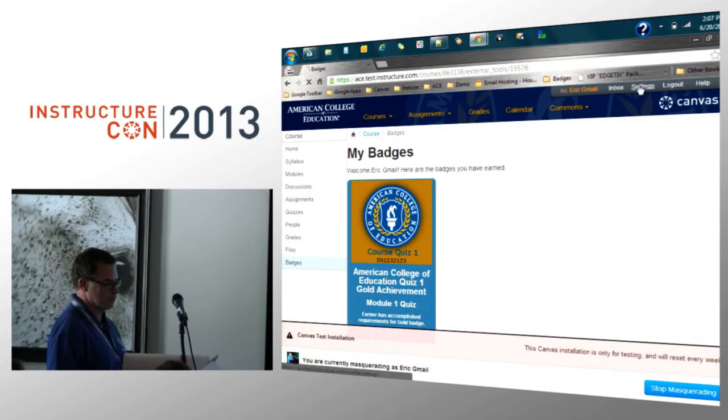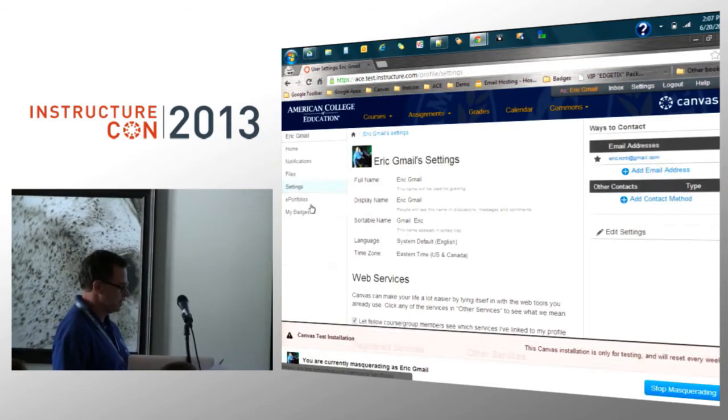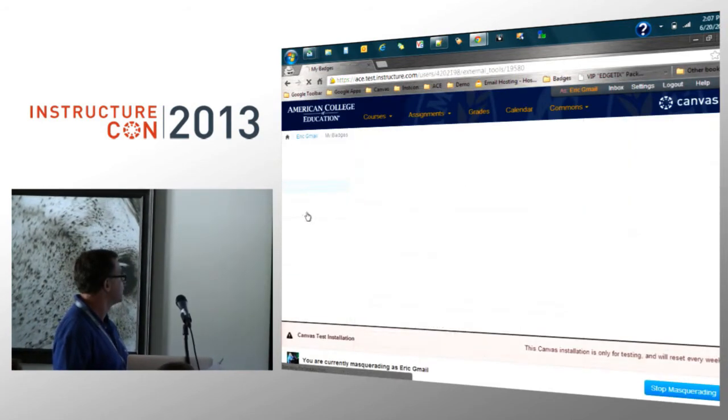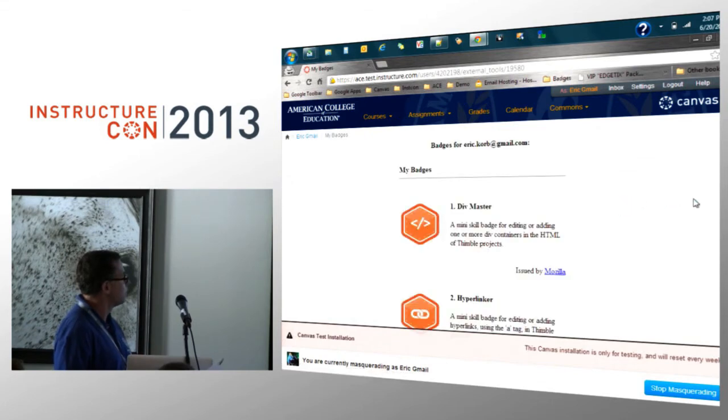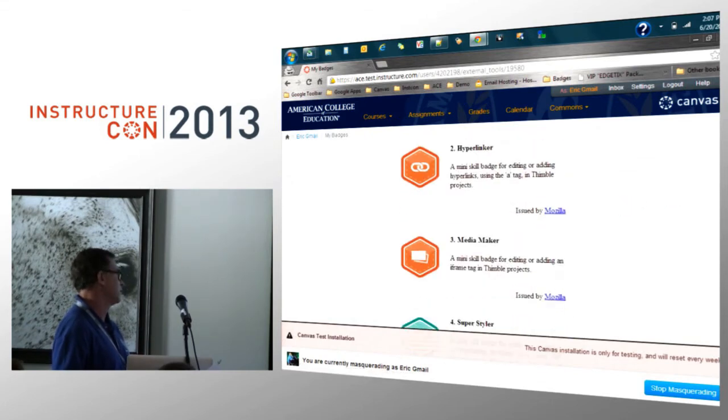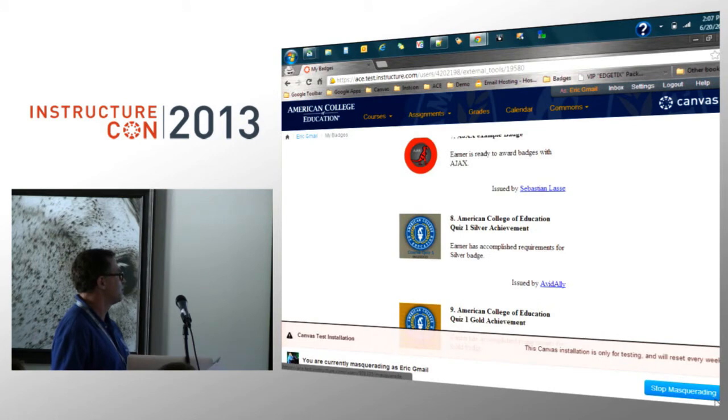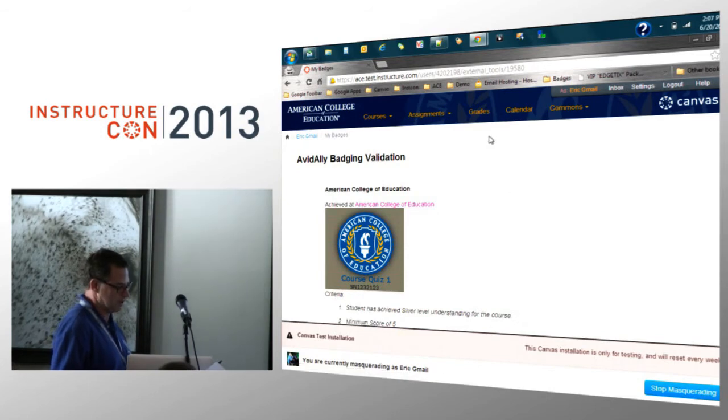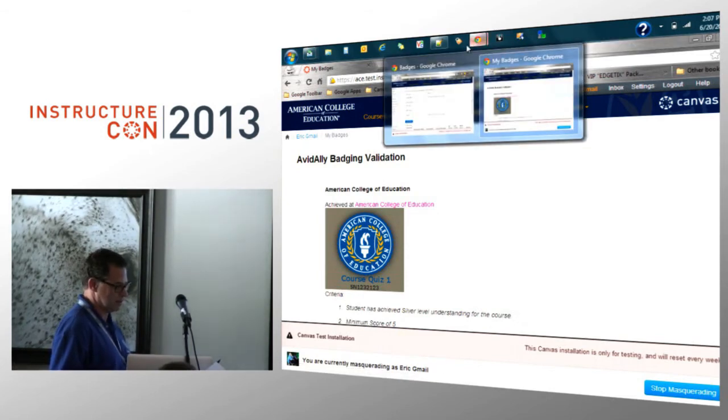And so what we do is we also add another LTI integration to show your badges in your backpack. And then this will pull up my Mozilla backpack. These are really gimpy, okay? But there's my American College Education badges. We also have the ability to show where your authentication is. And let me just show you one more.